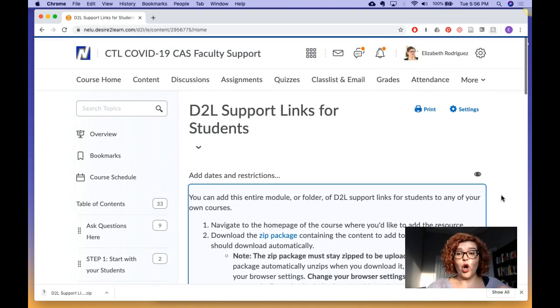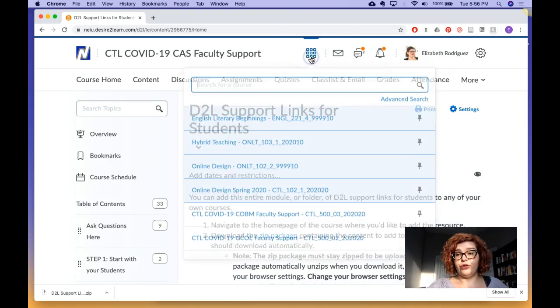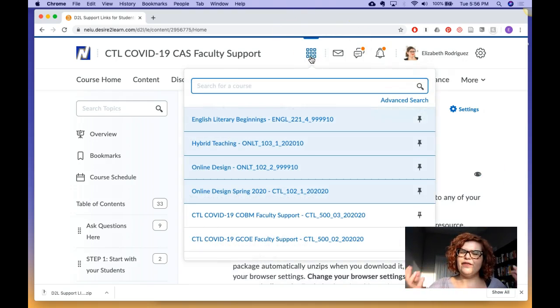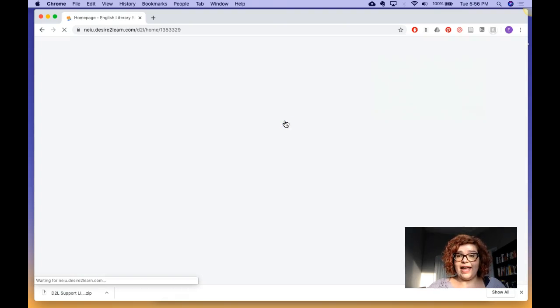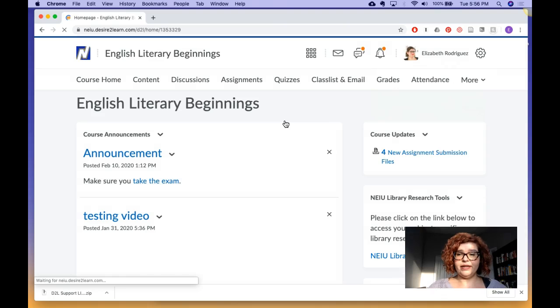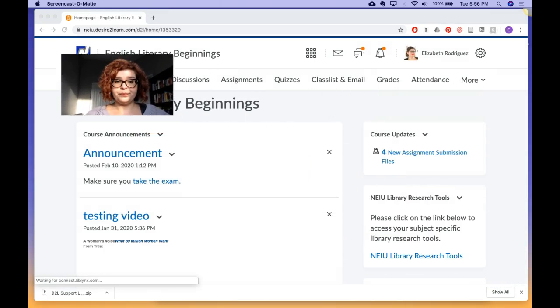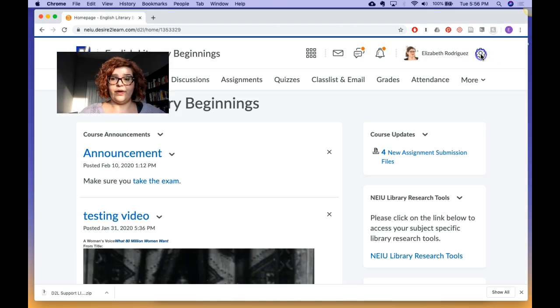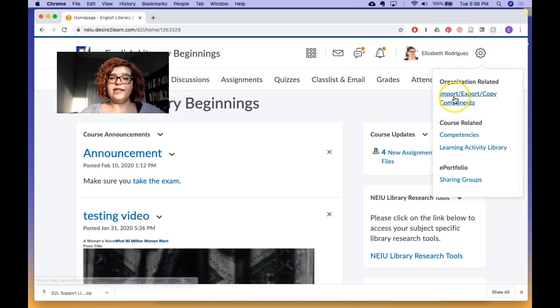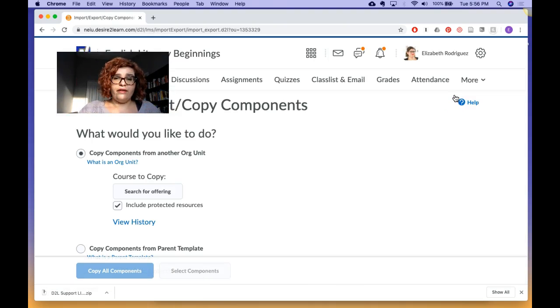The next thing you'll want to do is go into the course where you want to add those materials. So unfortunately, if you want to add the same thing to all of your courses, you'll have to do this for every individual course. But hopefully you'll get the hang of it pretty quickly, and it'll only take a minute or two. So I'm going to the course where I want to add this module with student resources. And then what I'm going to do is click on this gear icon right next to my name and select Import, Export, Copy Components. So what we're doing is we just downloaded the stuff that we want to put into this course, and now we're going to upload it.